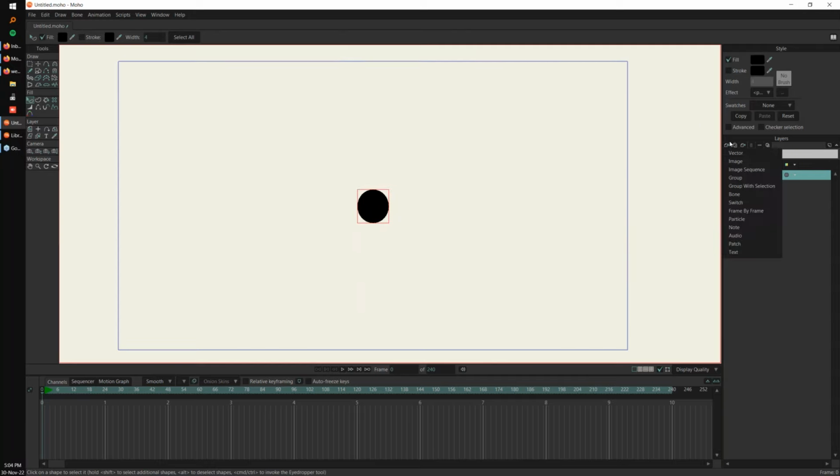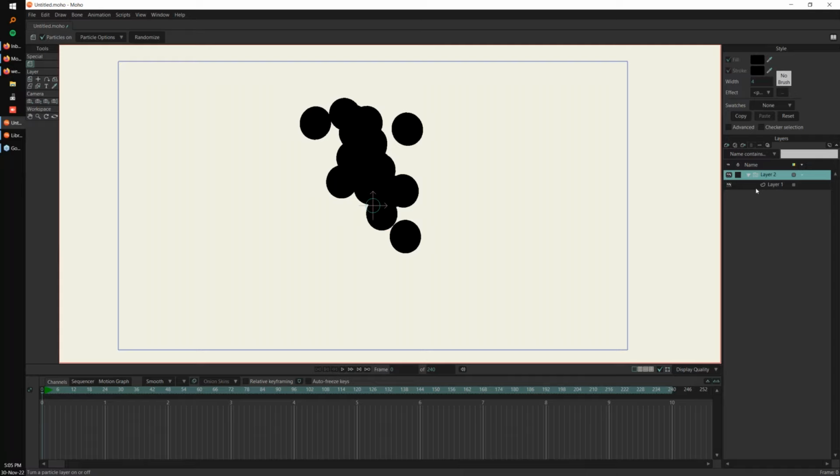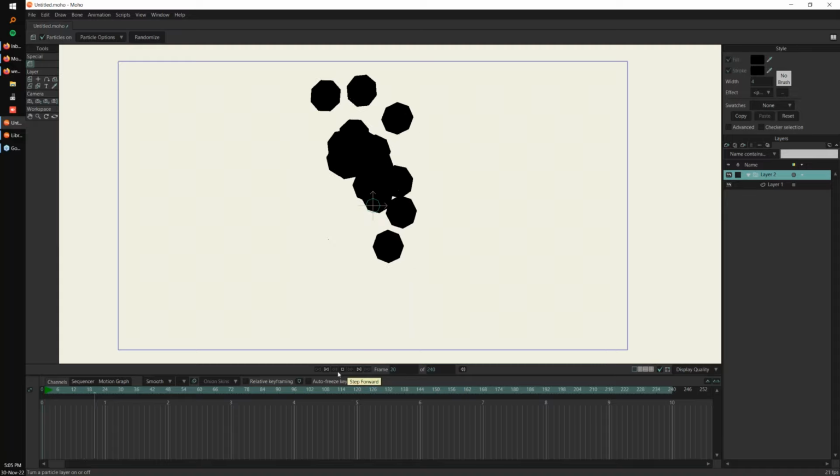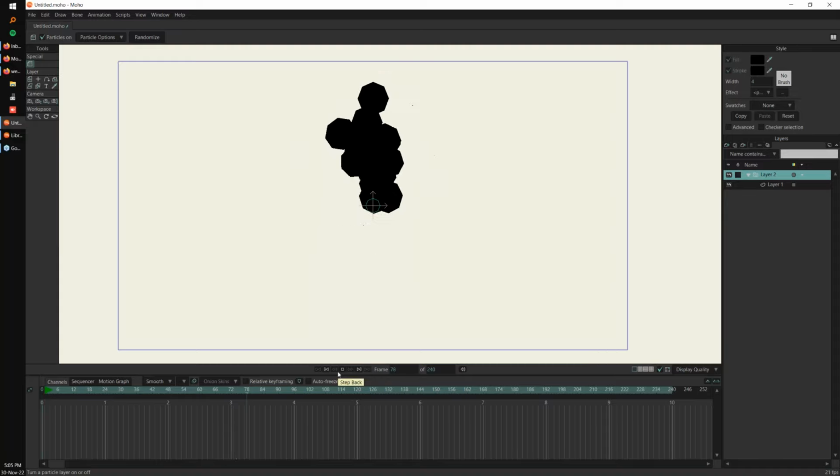And now I can create a particle layer. Please remember that I am always on frame 0. Everything that you build in Moho needs to be done in frame 0. So now I will create a particle layer here, and I will simply drag my vector layer inside of this particle layer. All right. Now when I have the vector layer selected, I will see only the vector layer. But when I select the particle layer, I will actually see what is happening with the particles. So now if I hit play, you can see that the particles are multiplying this vector layer.